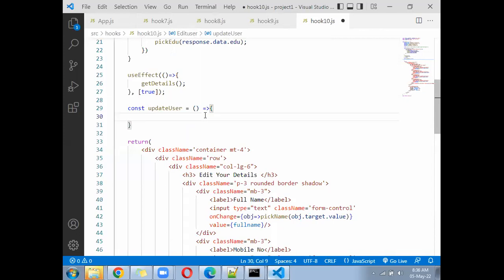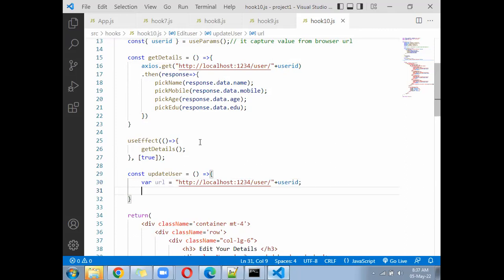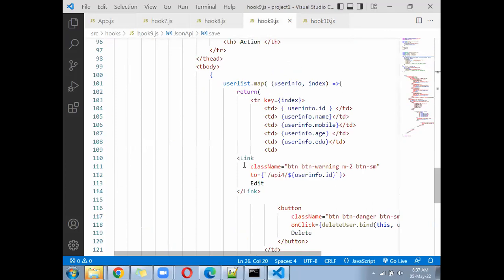In the URL variable, URL equal to, you call the same URL here plus ID, and below that you have to give the details of the user that you have added under the hook 9 page. In the hook 9 page, the first one, this one.